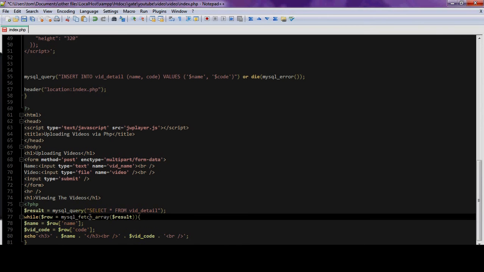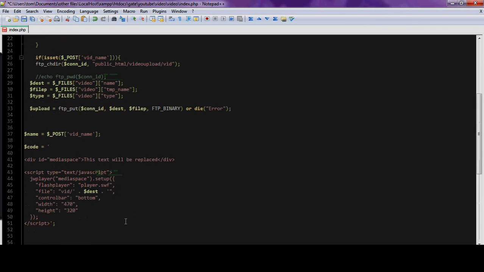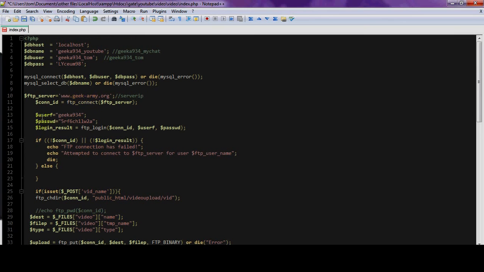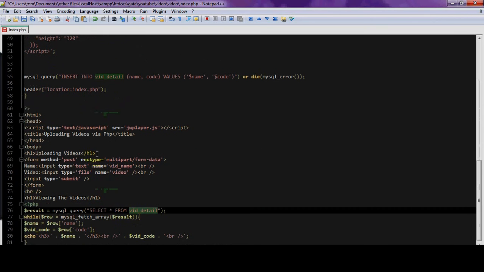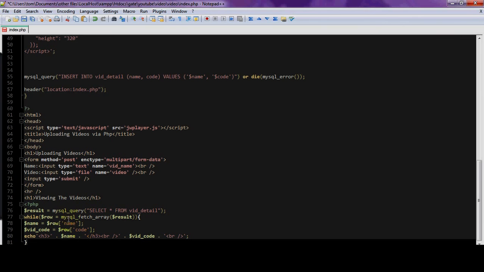Now this doesn't match the one I showed you because my Apache server doesn't have FTP, so I'm using my server online, www.geek-army.org, instead. So this is the code from it, but it doesn't matter for you.